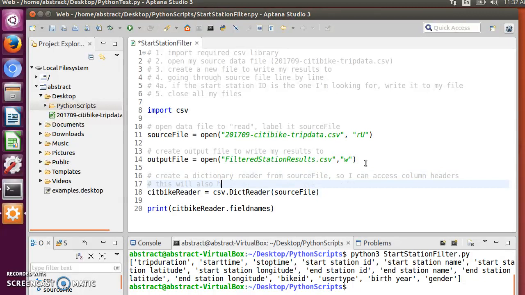This will also help navigate row by row. Okay, so I'm going to get rid of the printing of the field names. Actually, I'm not going to get rid of it. What I'm going to do first is I'm going to say, look, I want to actually write those field names to my output file, right? So I want to have column headers in my new file naturally.